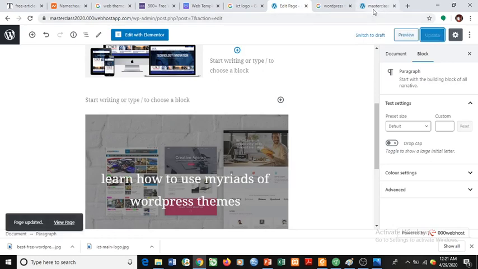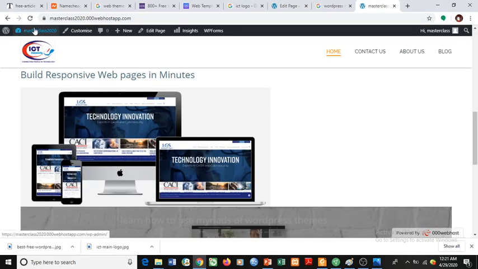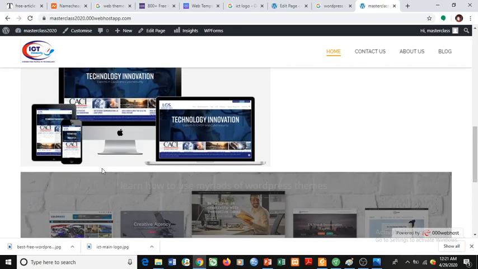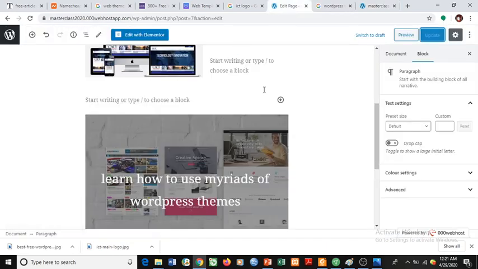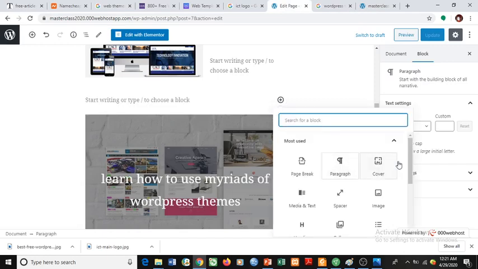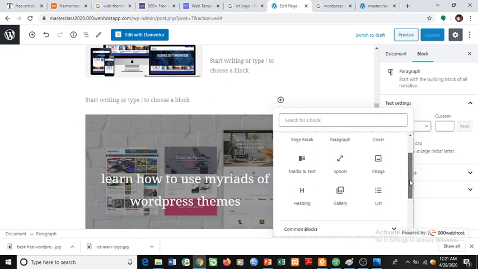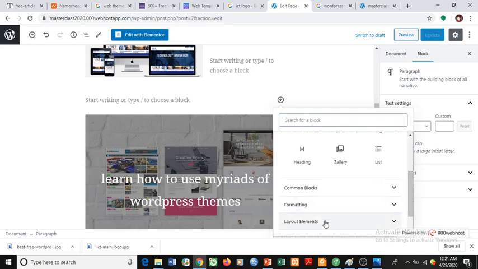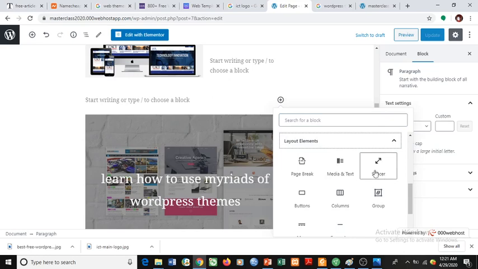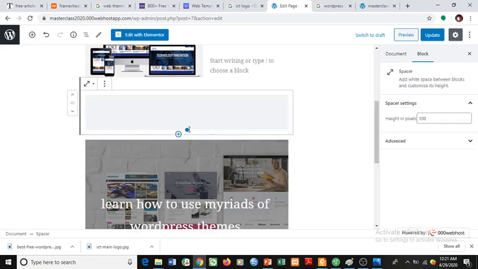Now it depends on the amount of space you want to give. Once I reload, you realize that there's a little space now between them, but maybe I want to give enough space between them. So what I do is I click on this plus icon here, I come down, I go to the options, I go to layout elements. In layout elements, you see an element called spacer. This spacer is used to space blocks. I'll choose spacer. This is it.